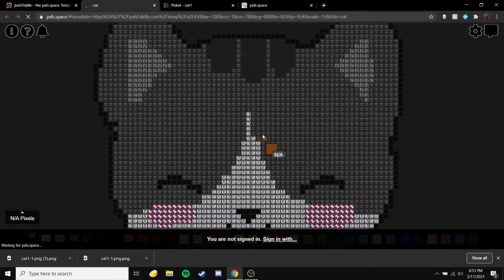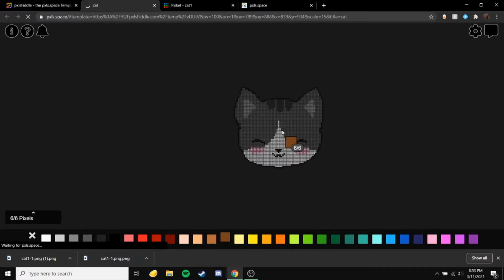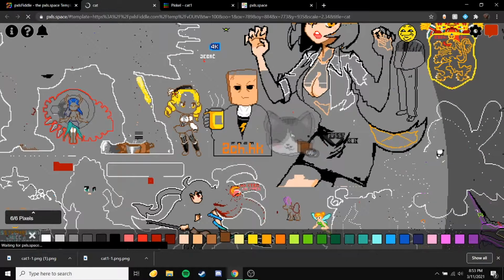And there you have your template. You can control and left click to move it wherever. Make sure not to go over anybody else's art though.